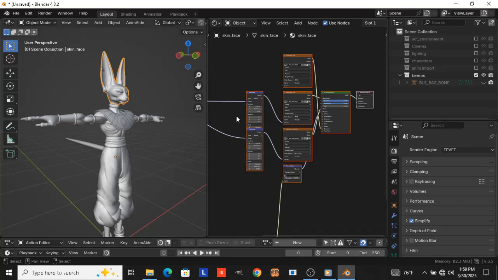So we're doing the second video of showing you how to use the shader. Instead of me doing the principle, I'm just going to go ahead and use the shader. Again, the link is in the description.